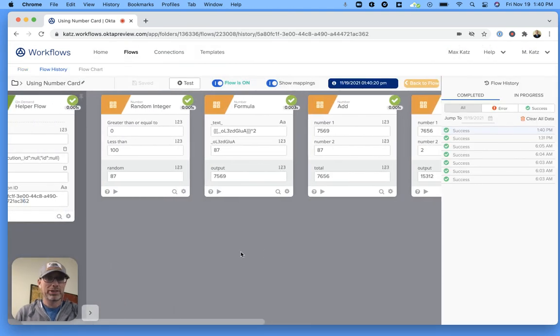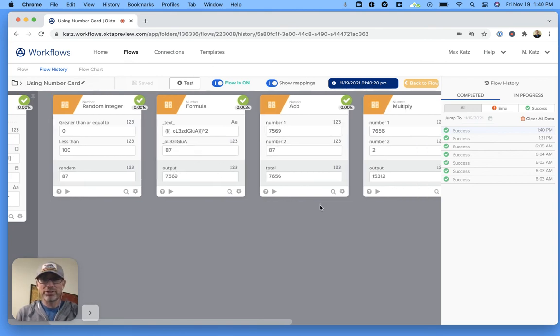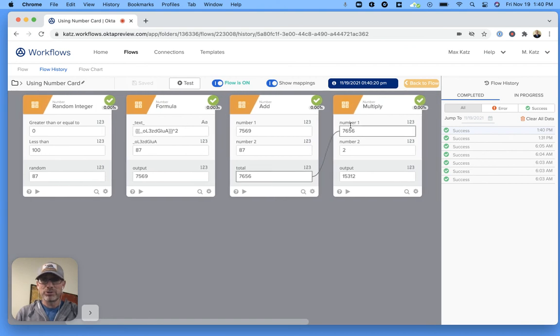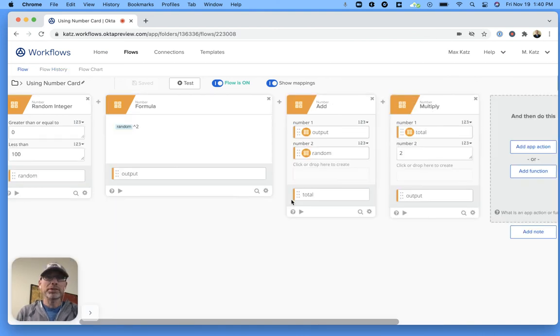All right, so we got random number 87. Then we run the formula. So 87 to the power of 2 is this number. Then this number plus 87. And then we also multiply this by 2, and this is what we get. All right. So this is the number card.